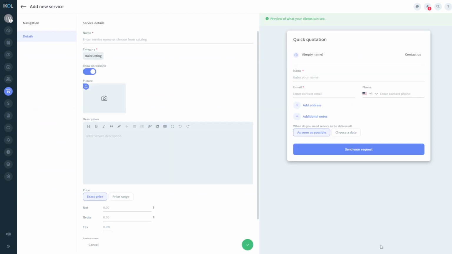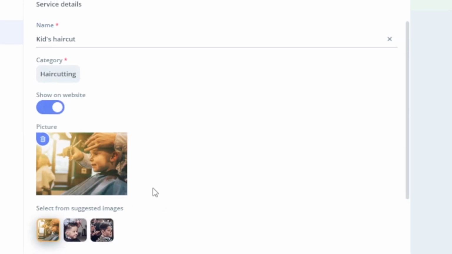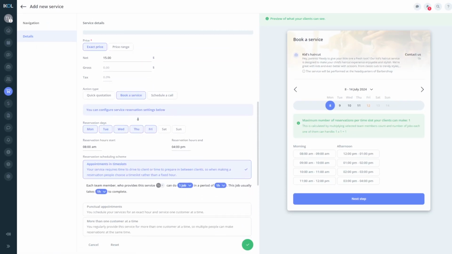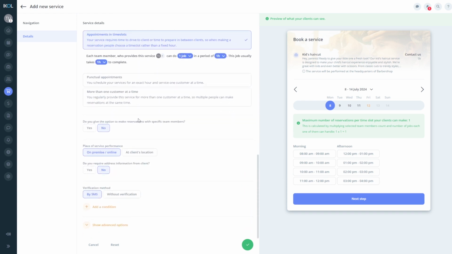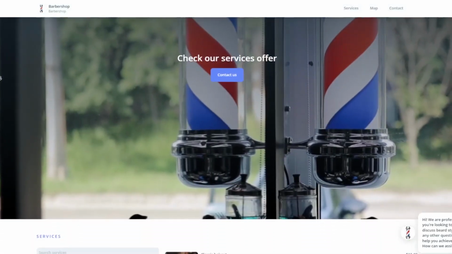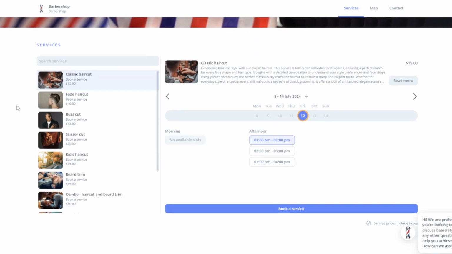There, you can select one of the pre-made services, and it only takes a few clicks. Simply click on the name field and select one of the suggested services. And done! You can make a few adjustments, or you can click the Save button to add this service to your website. Now let's see how it looks. As you can see, your service got published, and now your clients can easily book it online.